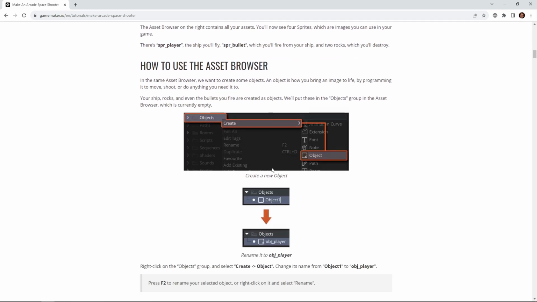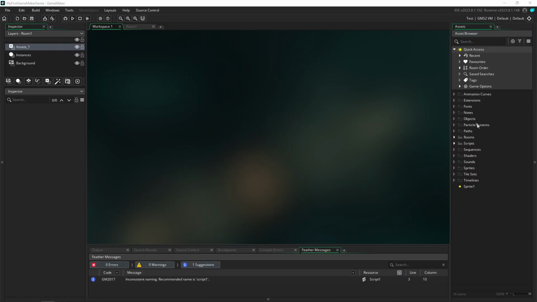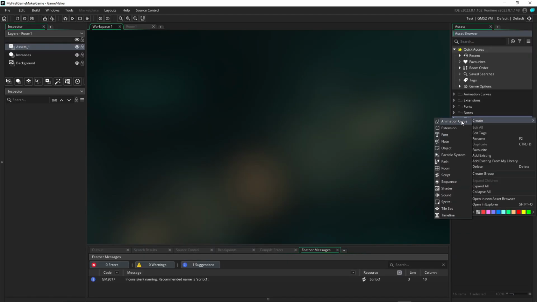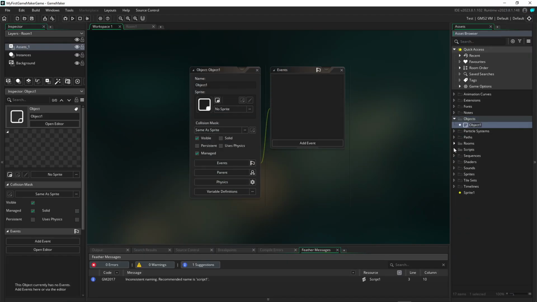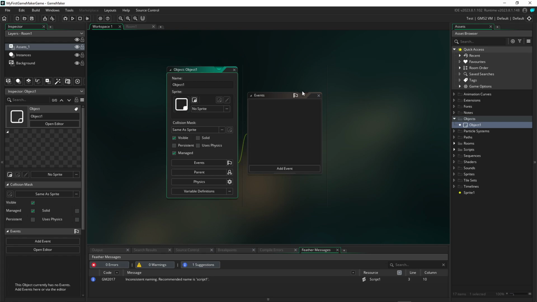Okay. So I think that was the step I was missing. Just an object, right? Okay. And even though I'm using the GML programming language, something that does look more like a visual scripting interface does show up for events. So maybe that's what tripped me up. But let's keep going with the tutorial.